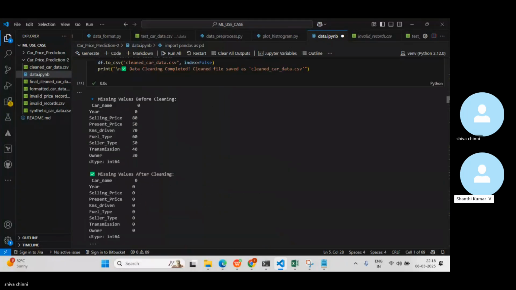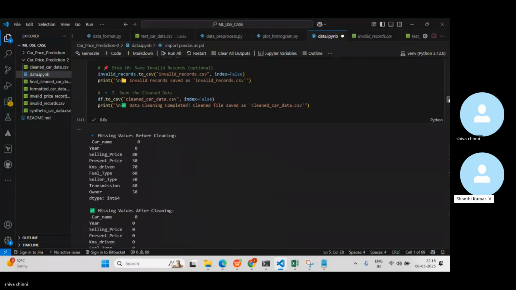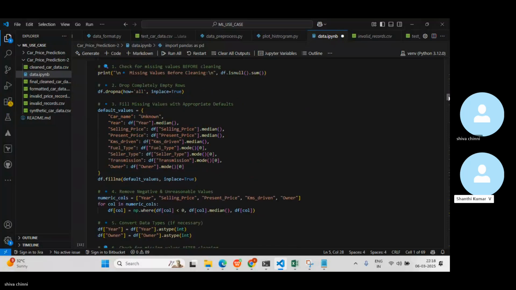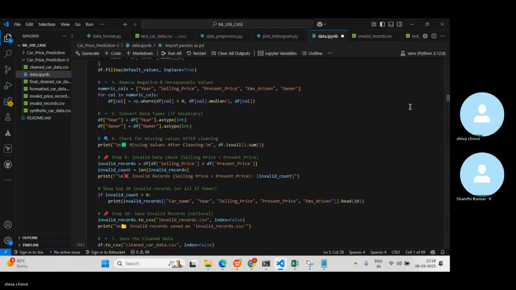Can you show what are the wrong values in the data and what are the corrected values it has made? Did you find any wrong values in the data files? Yes, sir. Okay, I will show. So we discussed the tasks in step 3, data preprocessing, like removing negative or any extreme values from these data columns.